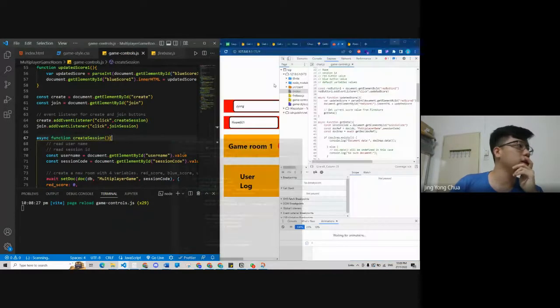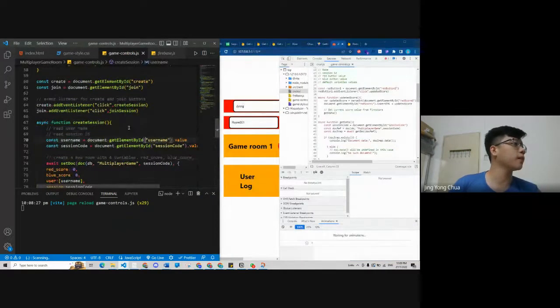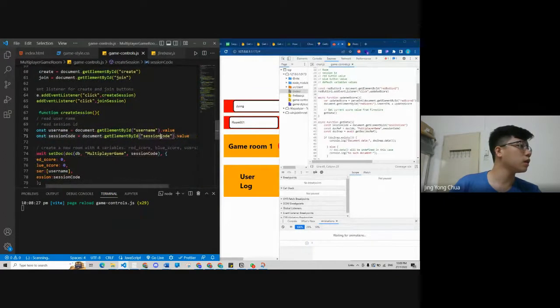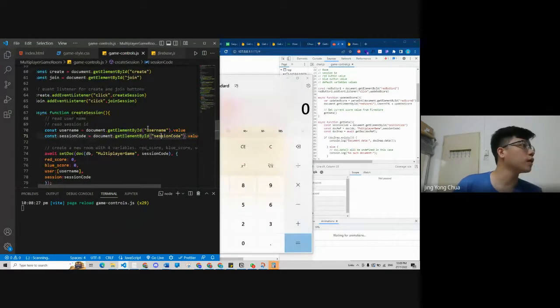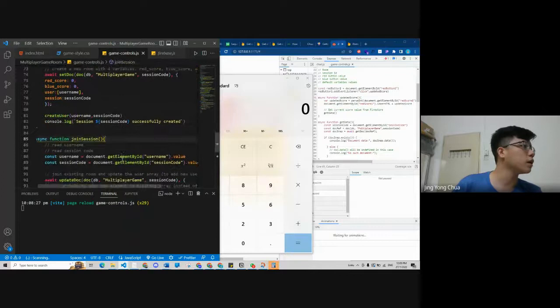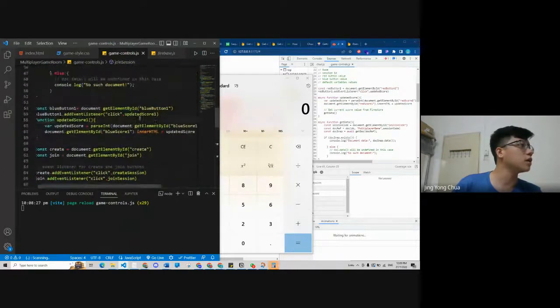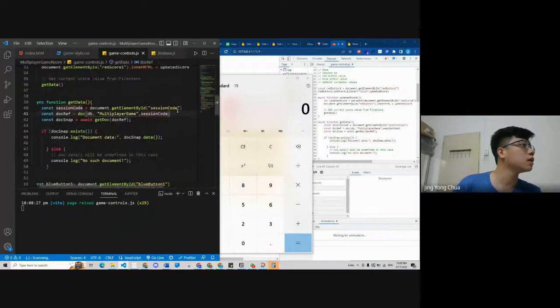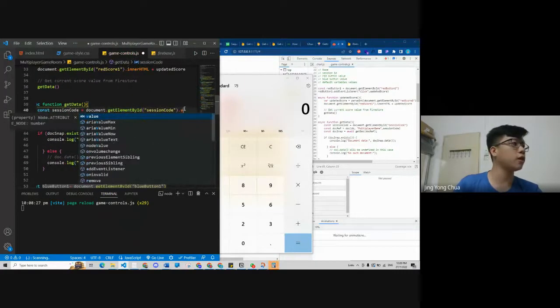Oh, I see. Okay, I know what the problem is already. The session code here, right? Actually, no. I'm also still a bit... Wait, hold up. Okay, I think I know why. If I'm not mistaken, it's because this session code, right? We're supposed to get the value.